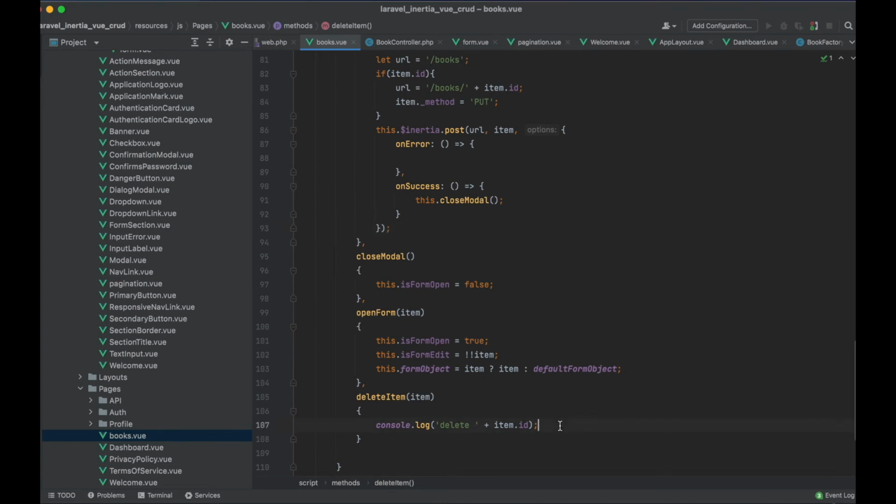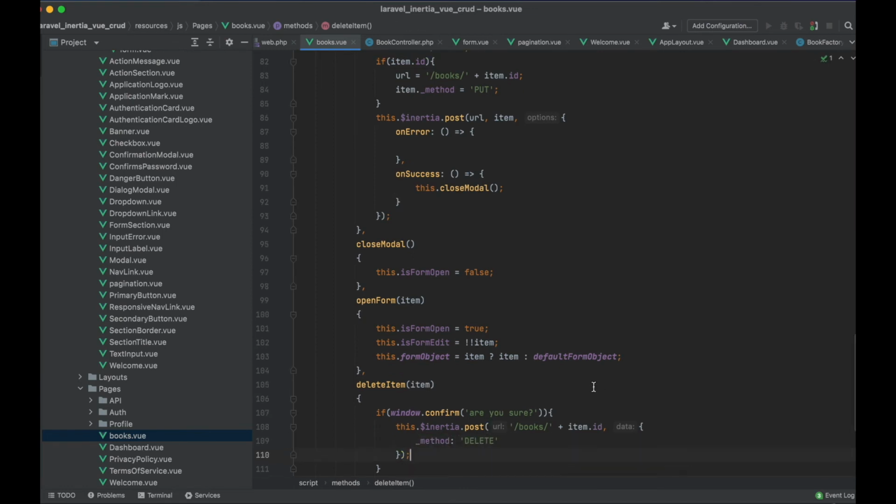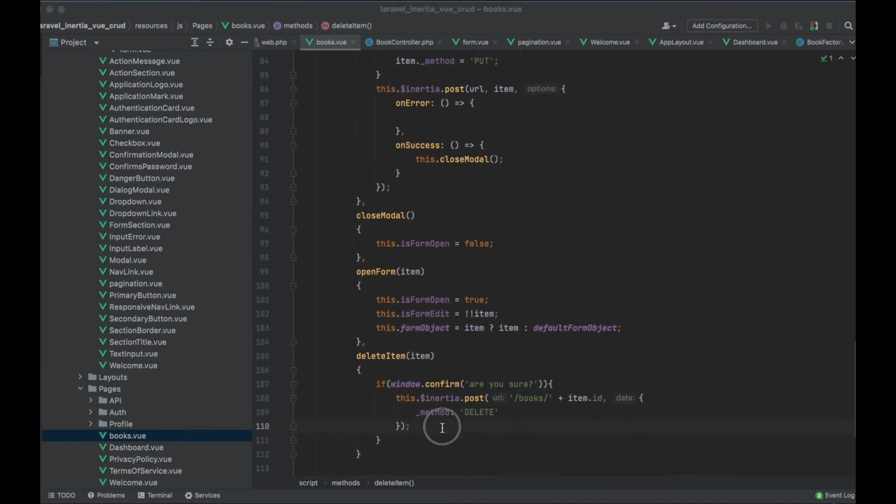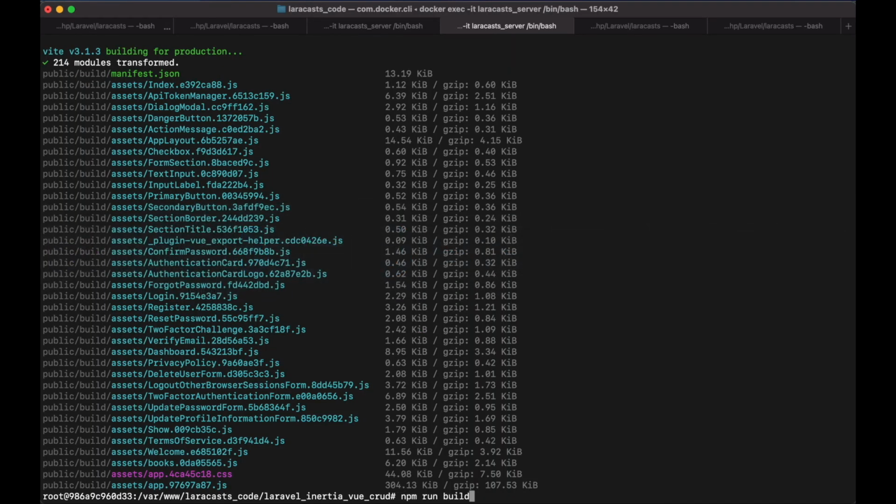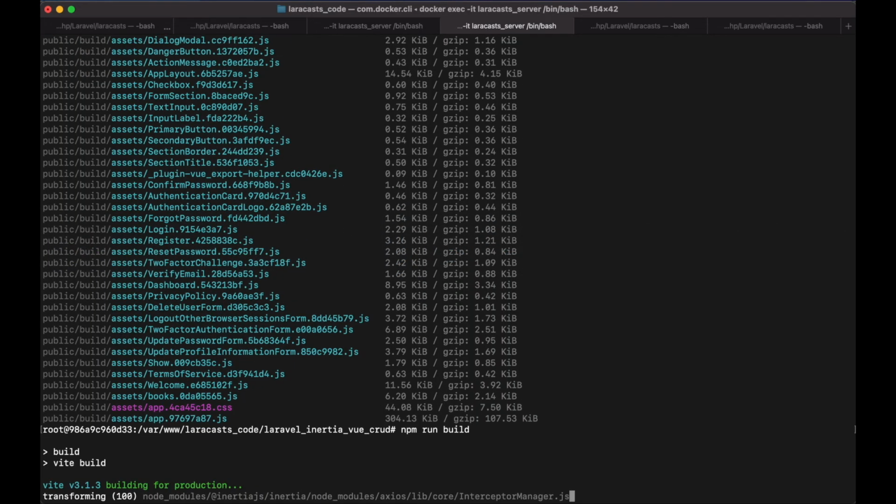And for the delete part, let me confirm it. And if the user confirms, then I will send the post request to my URL. Only I want to specify the method as delete. Okay, let's build it and test it in the browser.